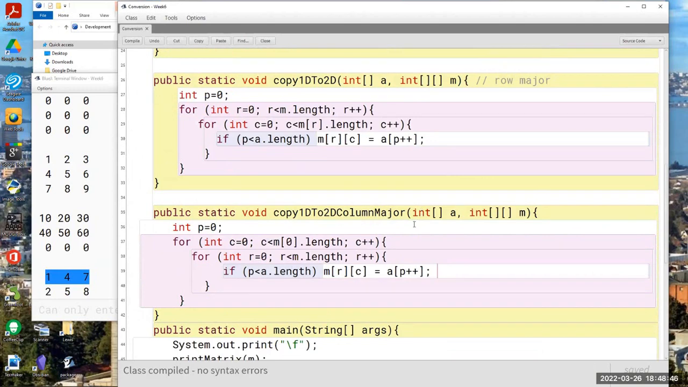Just like in column major, instead of doing that, you could simply switch R and C in the if statement, right? Switch R and C, like you can just copy from. No, the length of the row may not be the same. The for loop stays the same as copy 1D to 2D. You don't need to change that for loop. All you have to do is in the if statement, if P is less than A dot length, instead of MRC, you switch it to MCR.